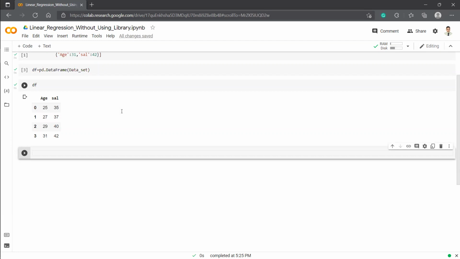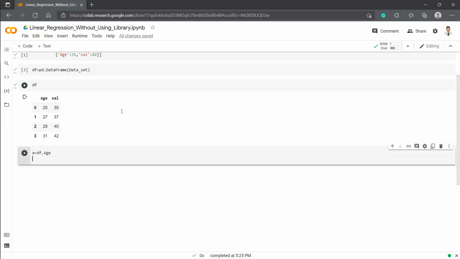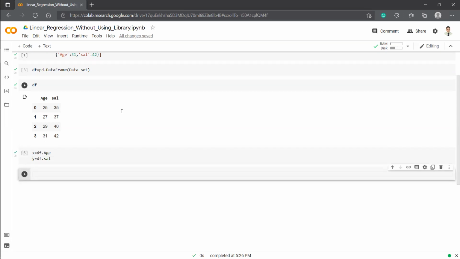Then moving ahead, because ahead we are going to use this age and salary, we are going to store age into the x variable. So df.age will be our x, and df.sal will be our y variable. Okay, let's run it. So we now have x and y variables.